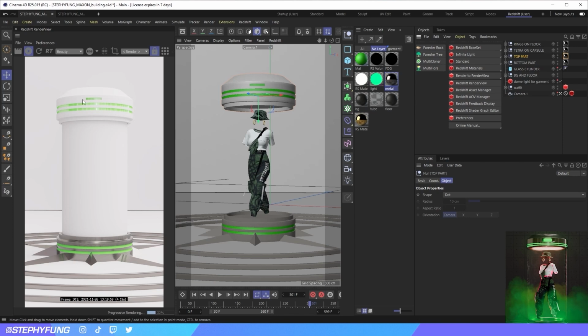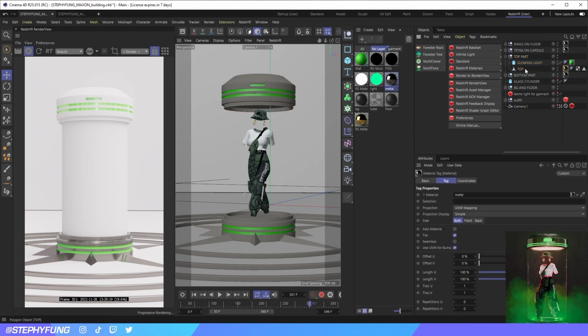And for some reason the top's not being seen, so let's open this up. Maybe we have to drag it here. There we go, that's working. Nice. Okay, so here's our basic metal material.